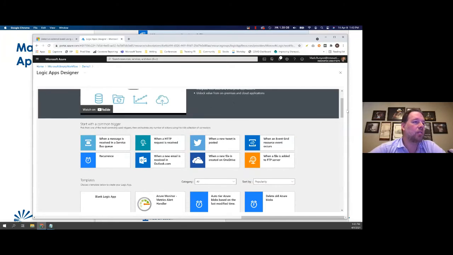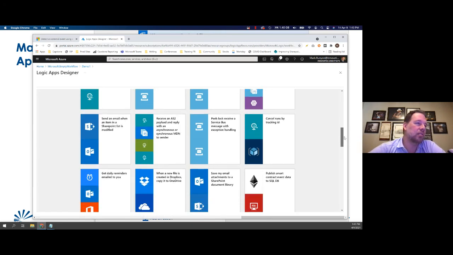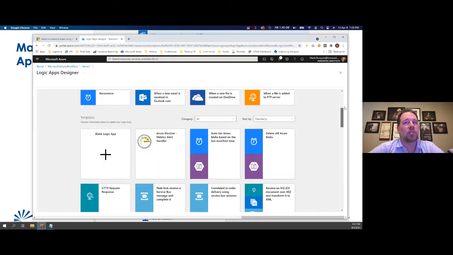So a few things to notice here. We have a few common triggers that they give us to start with. We also have patterns and templates that we can tap into, very similar to the Power Automate side of things, where these are common things that customers have a need to do. So send an email when an item gets added to a SharePoint list or modified. So we can go straight into that template, set up our account details, and it's ready to go. So they make things very painless, especially from the template side of things if you need that.